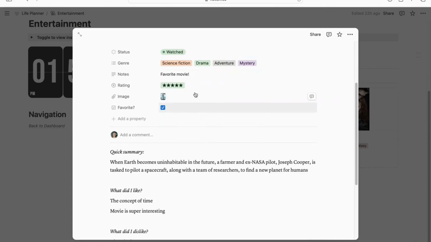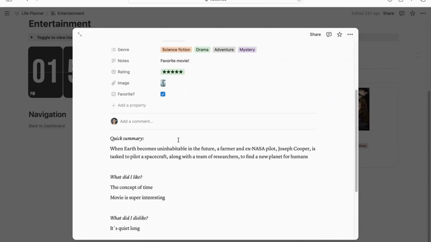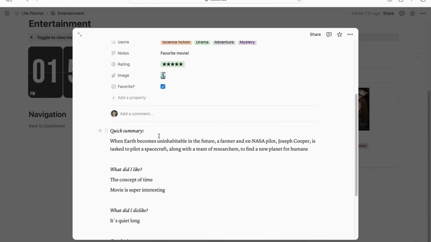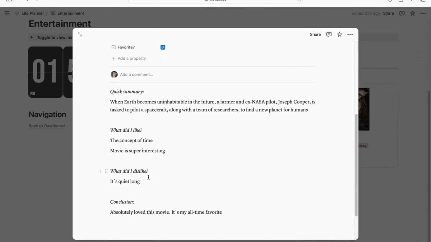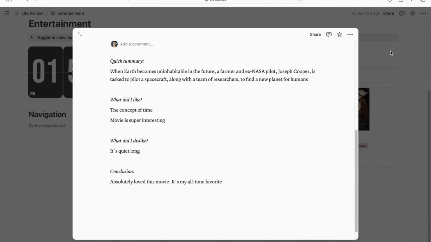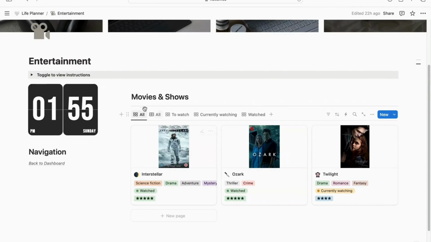Then notes, I put favorite movie because it's one of my favorite movies. And then you can add a rating, an image, and again, you can press this if it's one of your favorites. And then you can have a quick summary right here. What did I like? What did I not like? And then conclusion. And yeah, basically that's how it works.